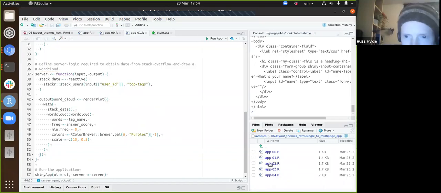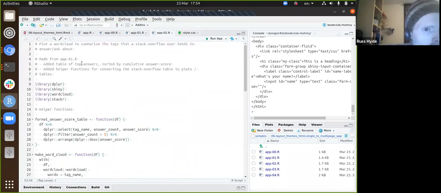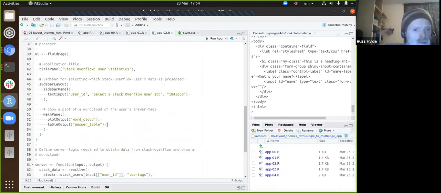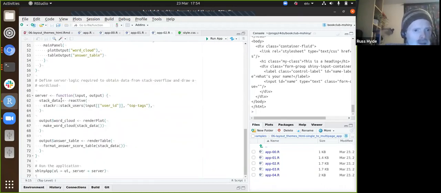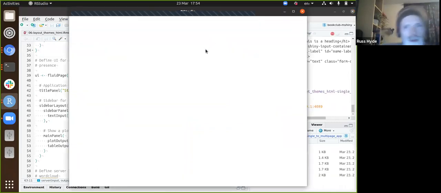So the next thing I did was to add a table of the top answers and split out some of the functions that were in the server. Previously the server function was pretty densely written. And so if we run this, it should show the same thing.